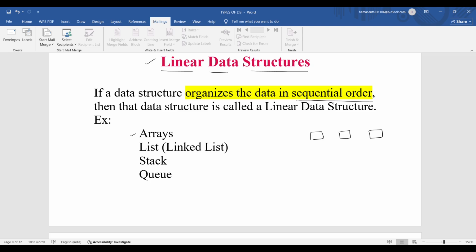What are they? Arrays, linked list. The short form of linked list is list, and then stack, queue. These four are the linear data structures. In all these four data structures, the data are organized in sequential order. Let us see the example for arrays and linked list.